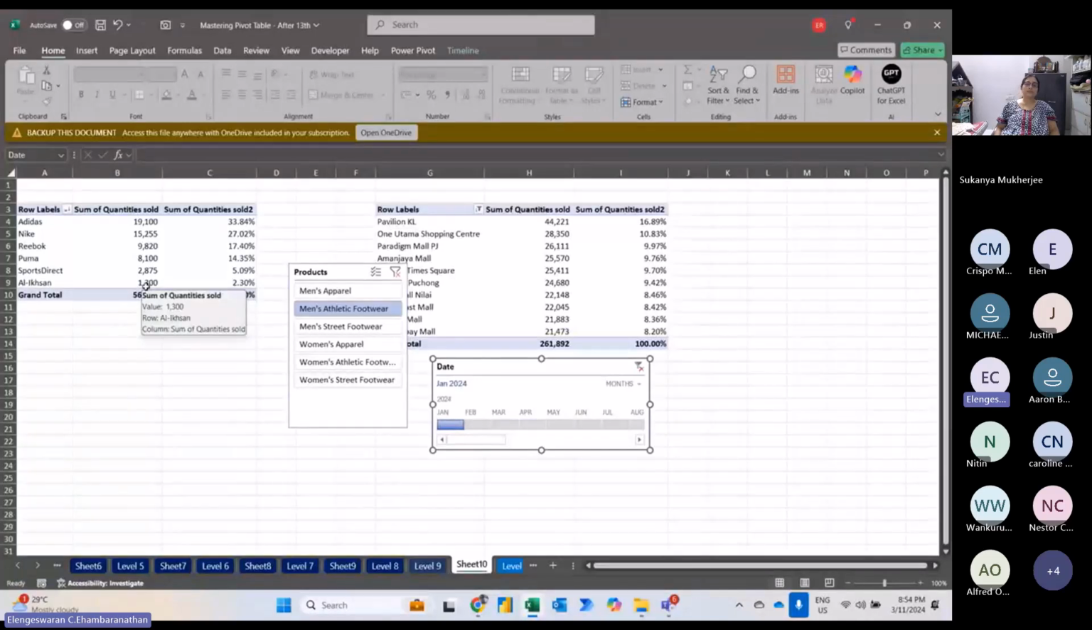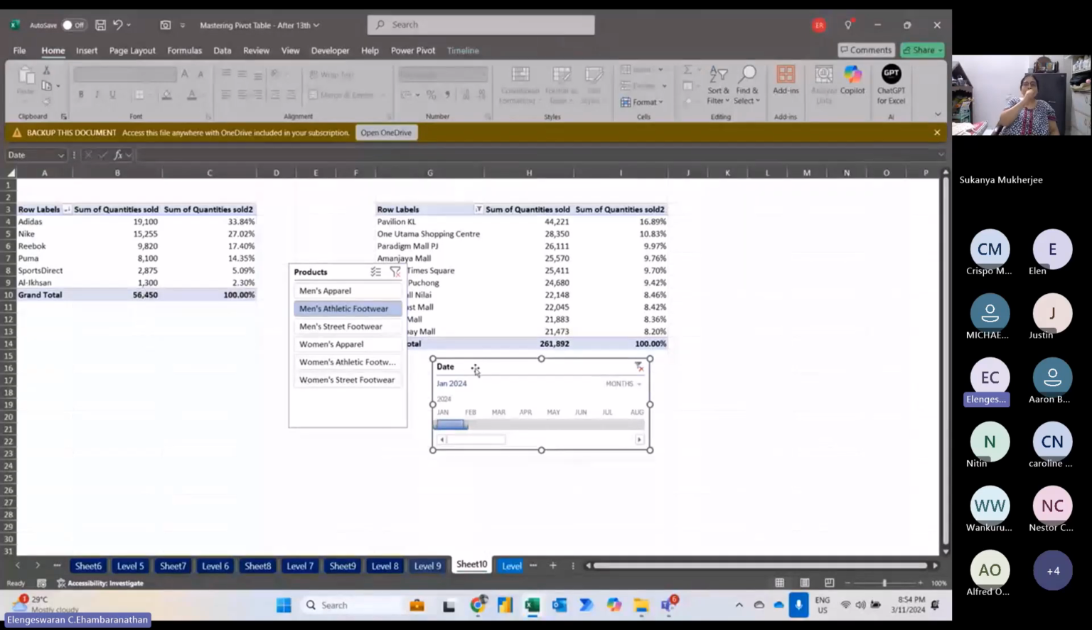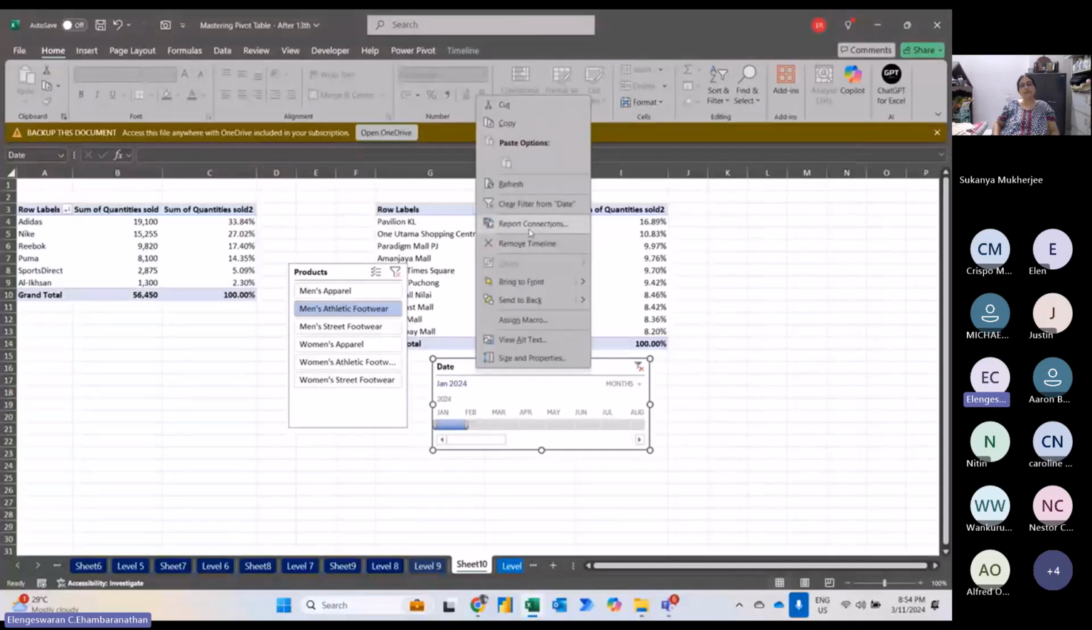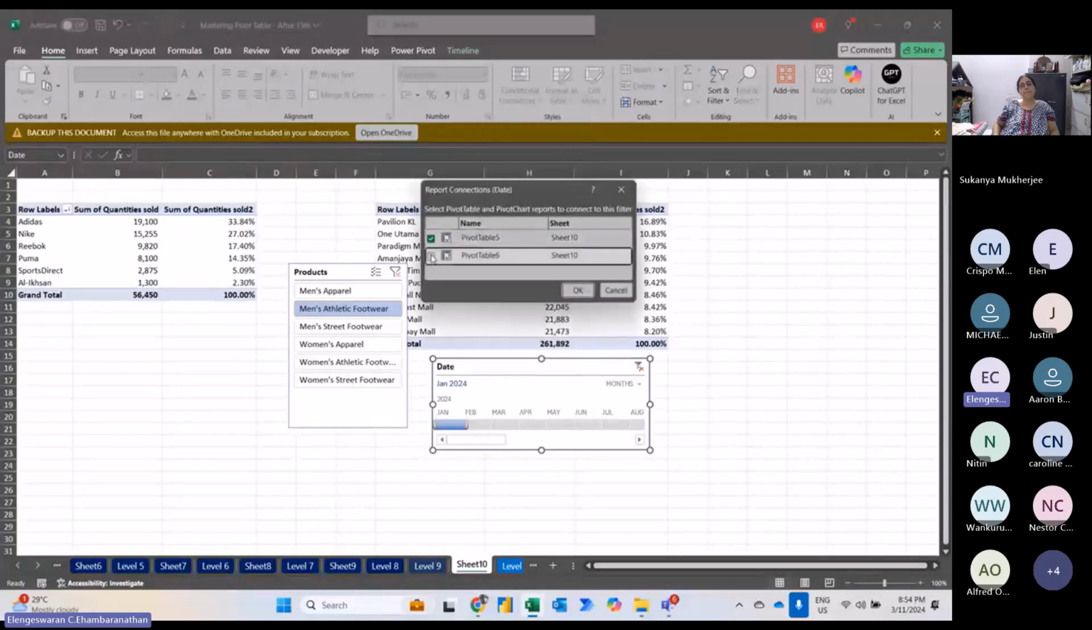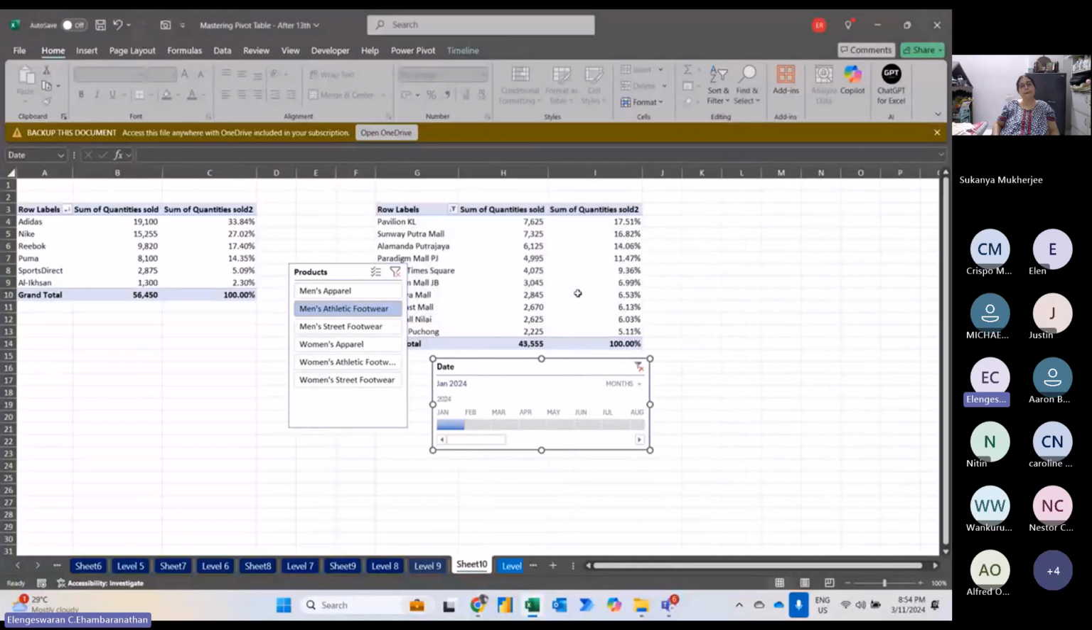So how to make this timeline operational for the entire pivot table? What you can do is right click and go to report connection. Similar to what we did just now, we click on report connection, tick the boxes over here and press OK. Once we press OK, now it will change automatically. So for the month of January, for men's athletic footwear, the sales is dominated by Adidas. If I clear the filter, we can see that Adidas has dominated for the month of January.